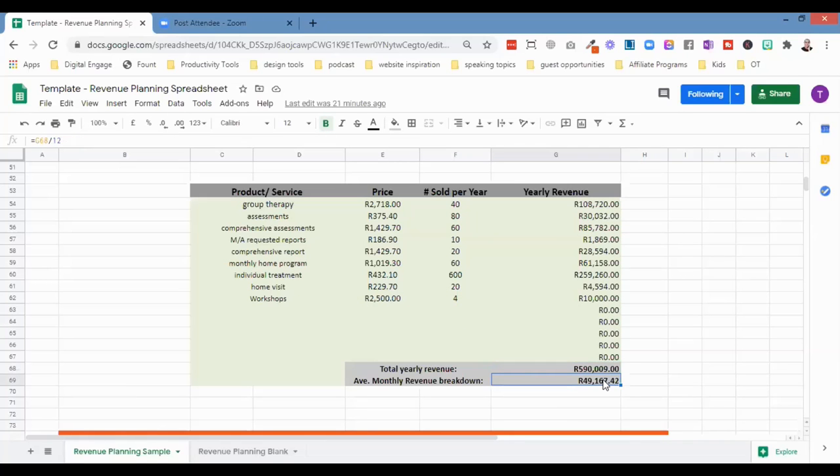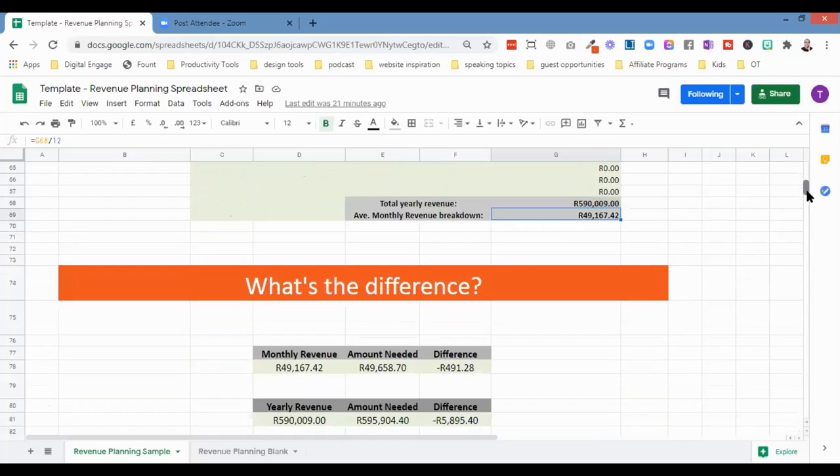And then, of course, you're going to take the total yearly revenue divided by 12. Even though you calculated how many you sell per year based on a 10-month calendar, you're going to then split your revenue into 12, because, of course, the year is only 12 months.